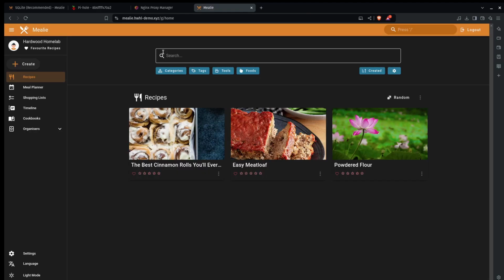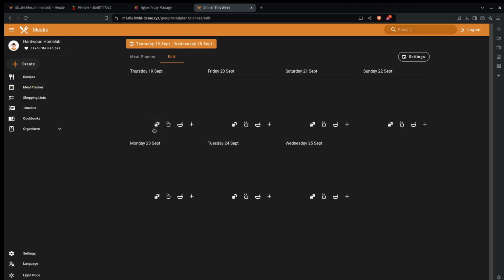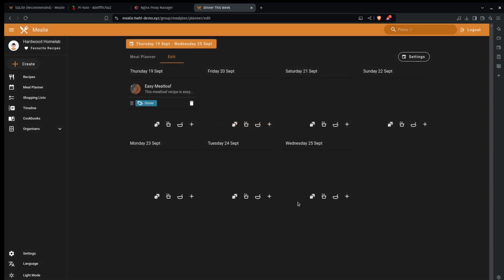Mealie has a couple of other cool features that I don't really use. If you've got a large catalog of recipes, you can go into Meal Planner here and you can create a meal plan for the week. So with this, it'll give you a random recipe. You can go breakfast, lunch, whatever, random dinner, random side, or you can just create a new. So we can select, I'm going to go with my easy meatloaf on this day and add that to the meal planner. And you can plan out your entire week. And then you can use that with your shopping lists.